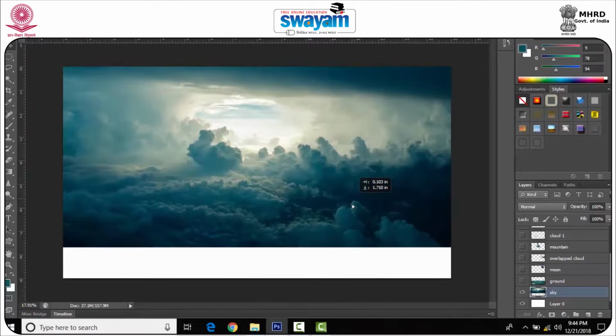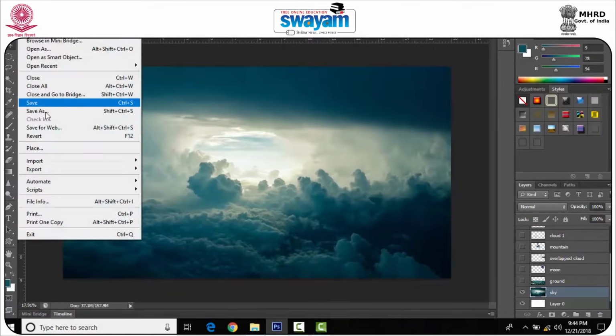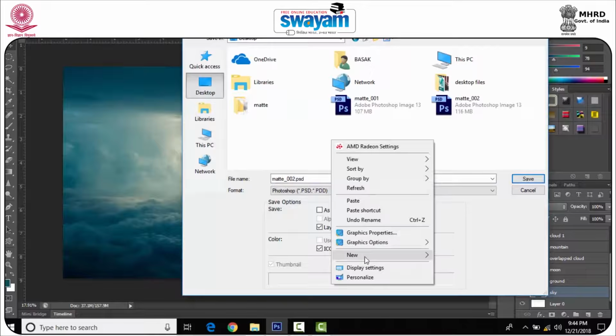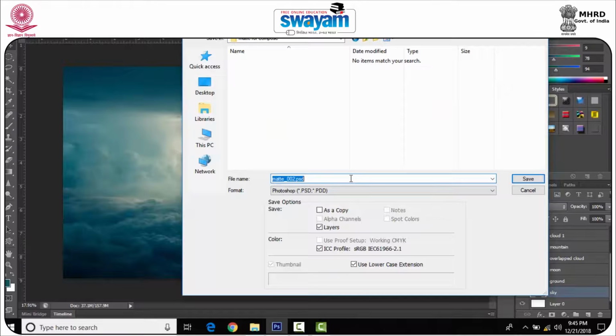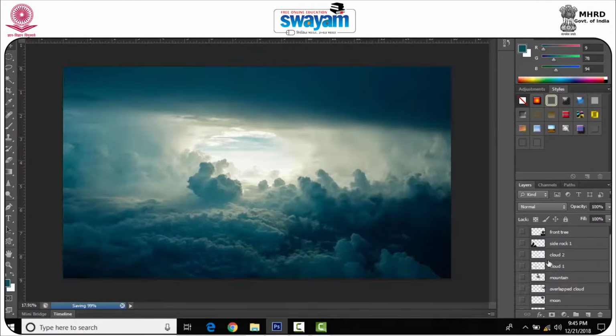One more thing I have to do, I just put the sky like here, and we'll go to file and save as, make a new folder, named for compose. Okay, so this would be the sky. That would be in JPG because it's an overlapping image, no problem. Okay, fine.